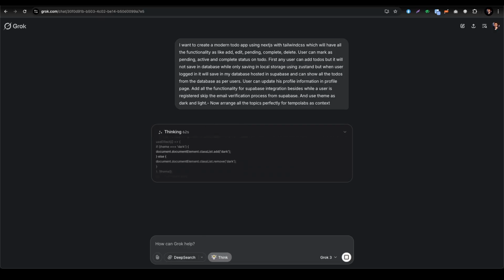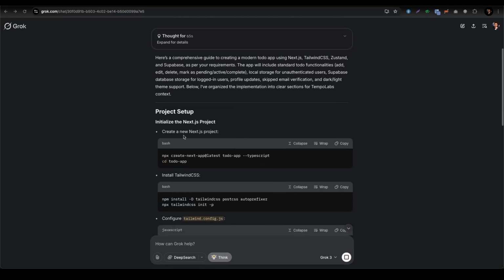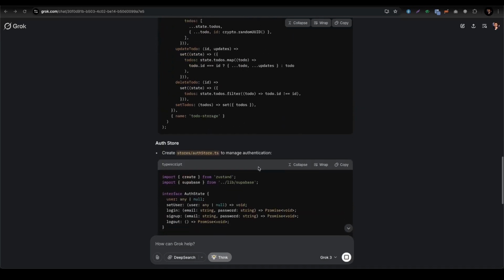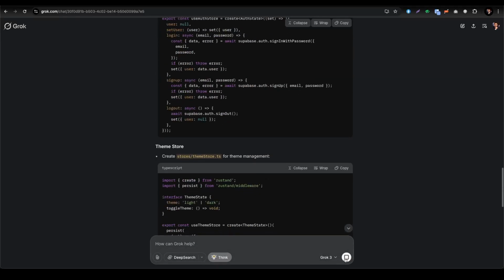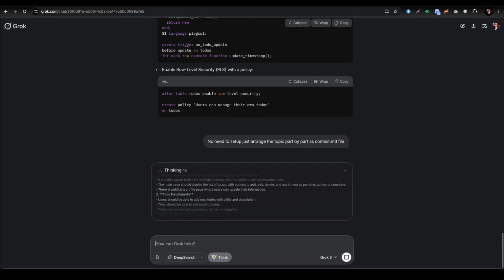Grok is thinking, let it finish its task. Okay, it's pouring through the results. So now the project setup, initialize the Next project. Okay, this is the setup here, but we don't want setup, right? So we will feed something else. We're gonna say no need to set up, just arrange the topic part by part as a context.md file. Okay. Because it's providing every single thing here, we don't want that.